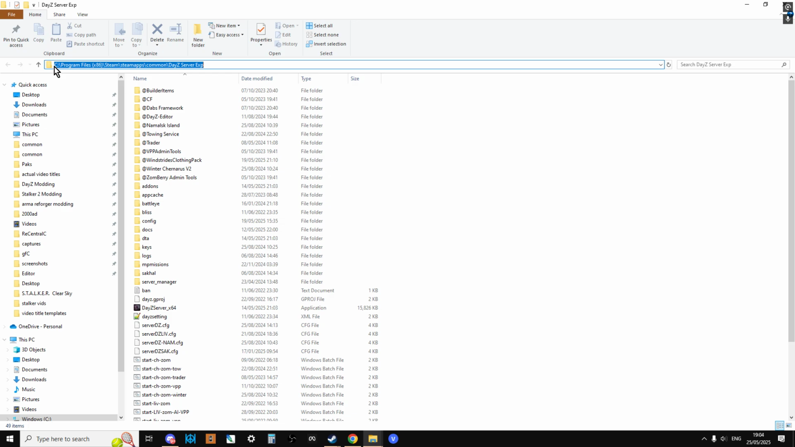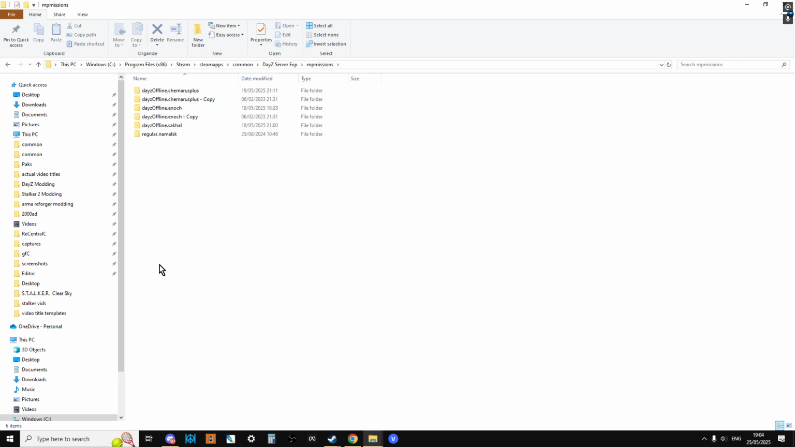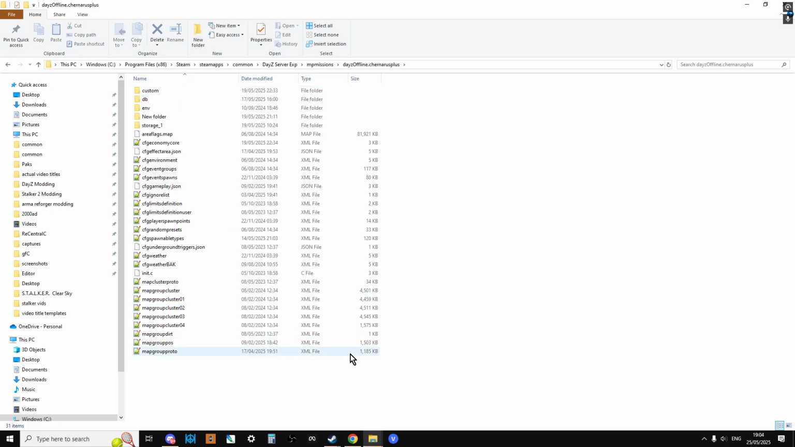This will take you to where your DayZ server experimental is. So on my computer it's on C, Program Files x86, Steam apps, common, DayZ server, and here it is. And then in the missions, here we go. We've got the missions for 1.28 experimental. So this is pretty cool, isn't it? Now, obviously, there's a lot of files here as well to look at.